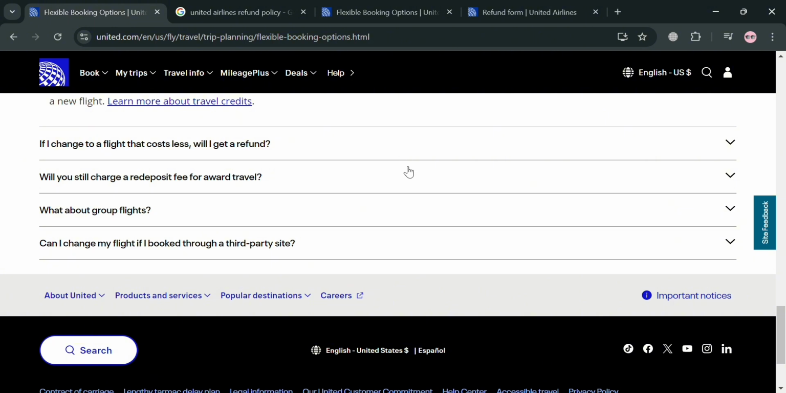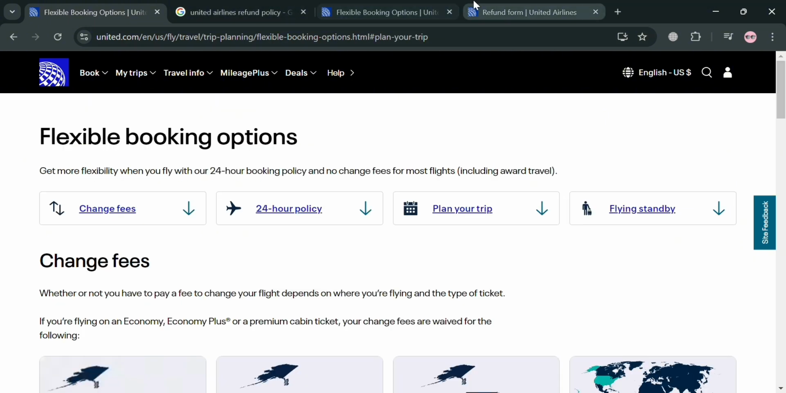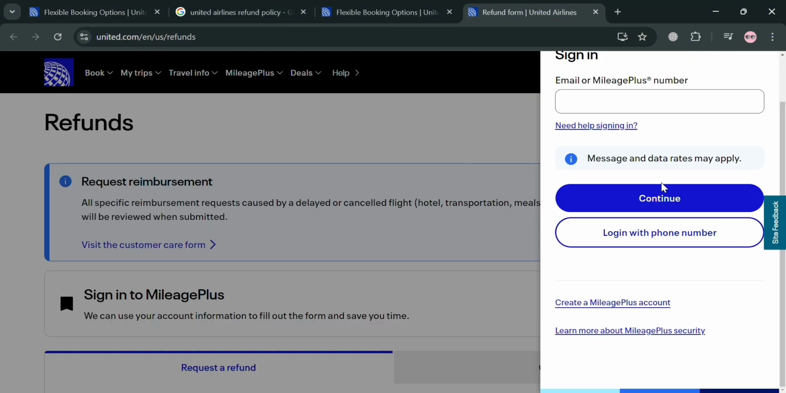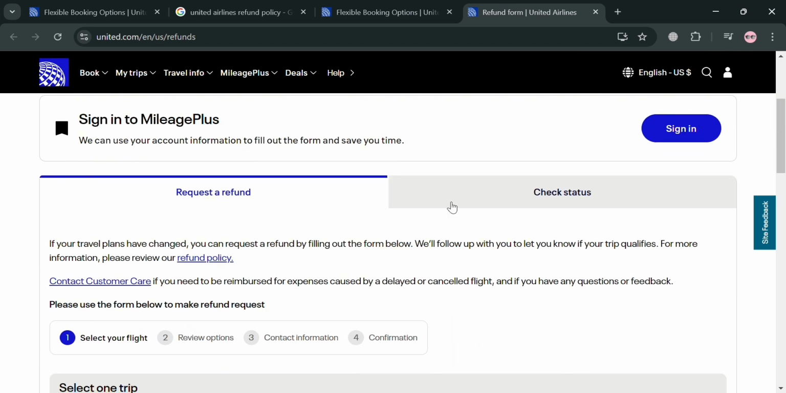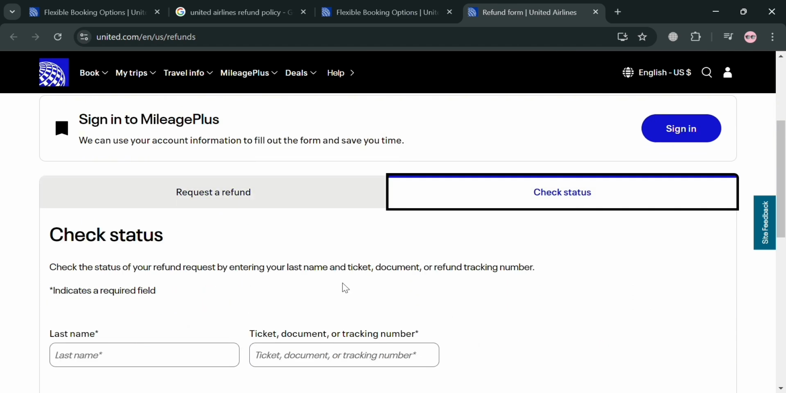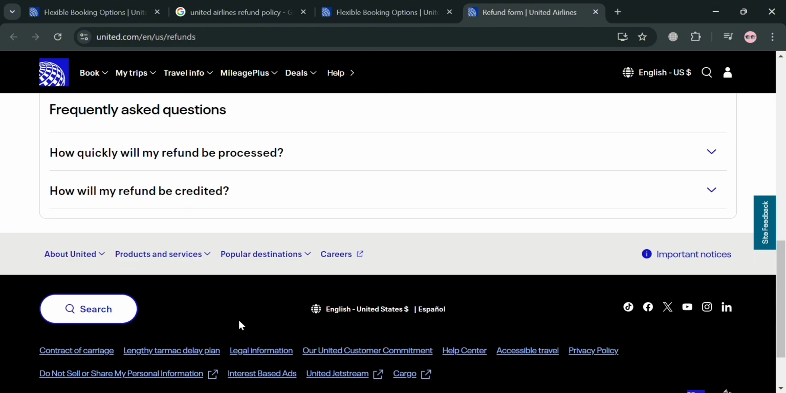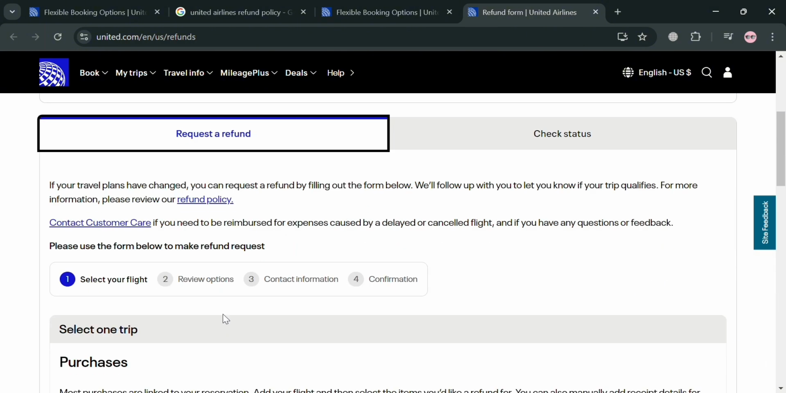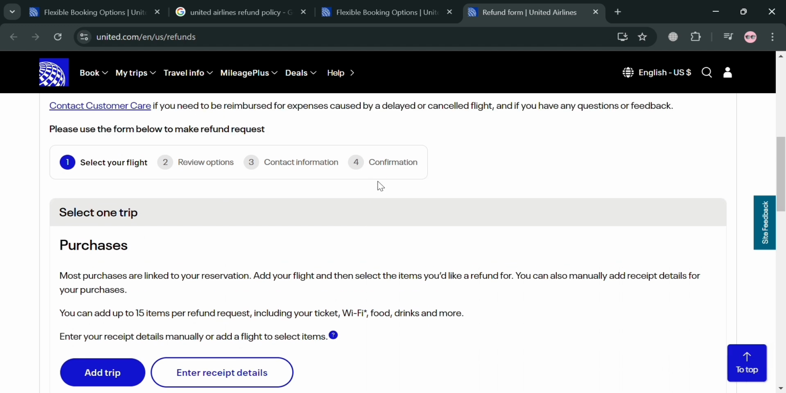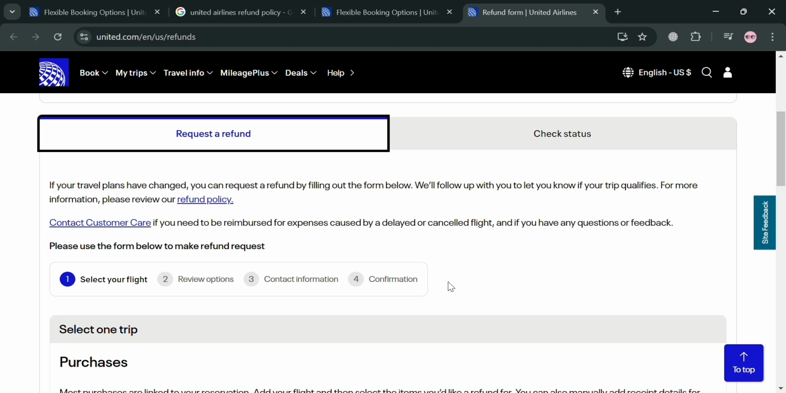So going back to this page right here, you could also navigate here under this request refunds or refunds also to check the statuses of your flights by simply filling out all of this required information, such as your last name and also your ticket number in here. But again, to start requesting a refund, all you need to do is simply fill out all of this required information and fulfill the 4th step in here.